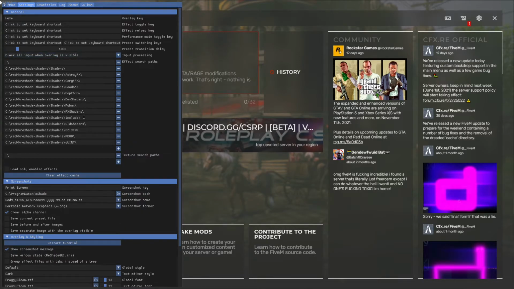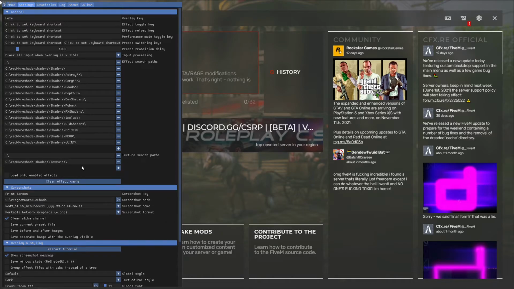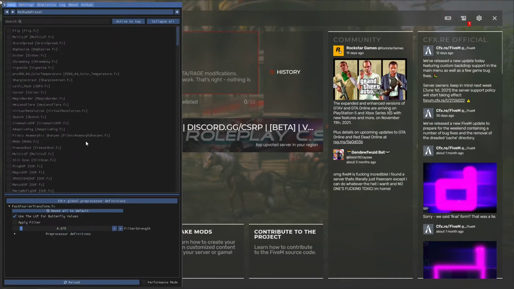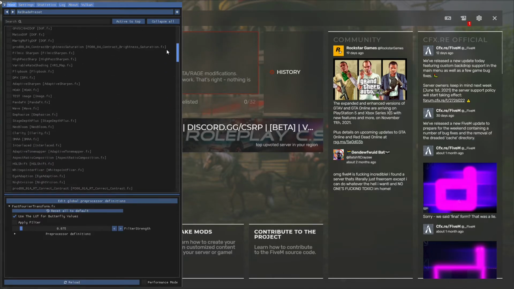Once that is done, we click the plus sign on the texture search path here. And then we're going to once more paste. We are going to remove the shader part, and then we're going to again single click texture, click on select, and now we should have the texture appear here. Once that is done, we're going to home, and we're going to click reload. Boom, now we have all the effects that we need loaded.